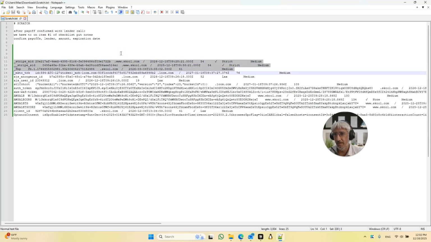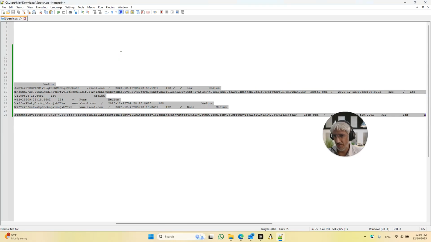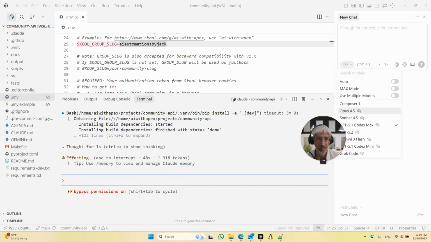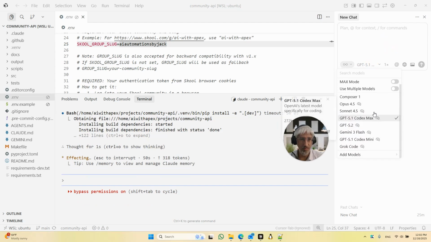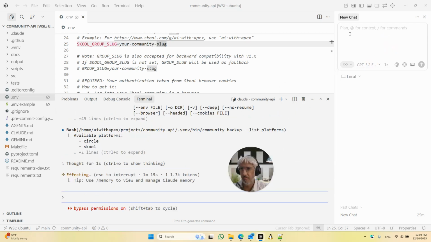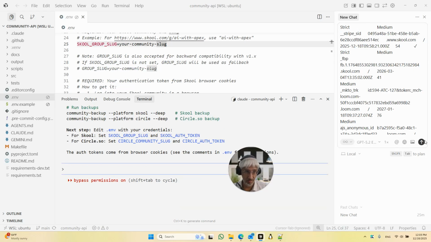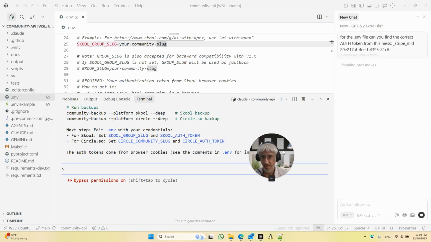Okay, so I just grabbed a whole bunch of auth stuff at once. And I'm just gonna let the AI sort through it. Let me borrow Cursor for this. Use the new 5.2 or the .env file. You find the correct auth token from this mess. I just paste my mess right here. Just let it do its thing over there.